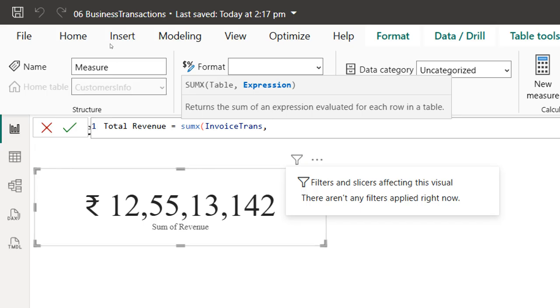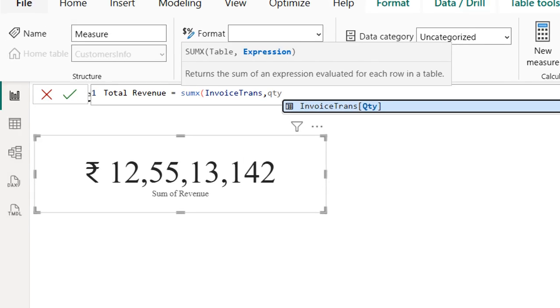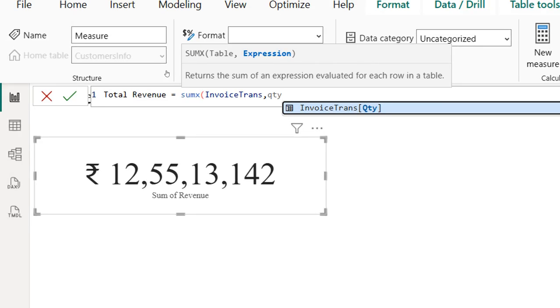QTY. When you type QTY, it automatically shows the column name here. Invoice trans quantity. Correct. It always prefixes with the table name, because quantity may be in invoice, quantity may be in sales, quantity may be in purchase. Which quantity? It should be prefixed with the table name.